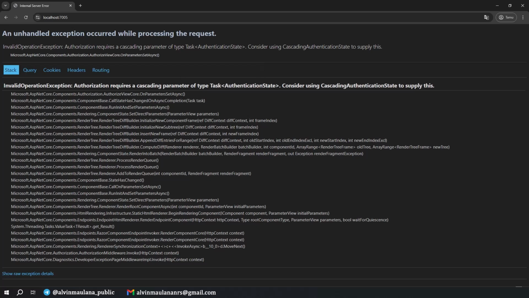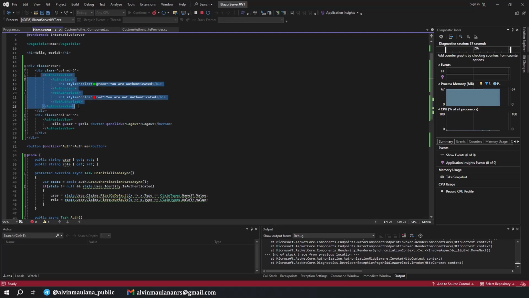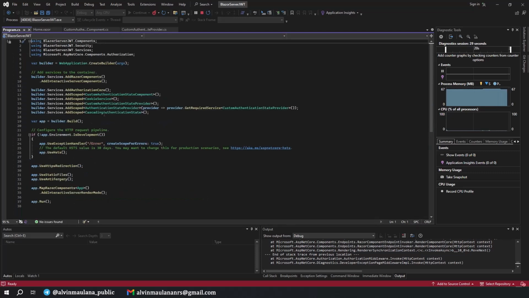Okay, why are we getting this error? Cascading authentication state. Yeah, we need our cascading authentication state in here, but I already defined it in here.